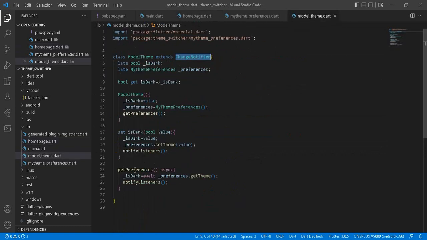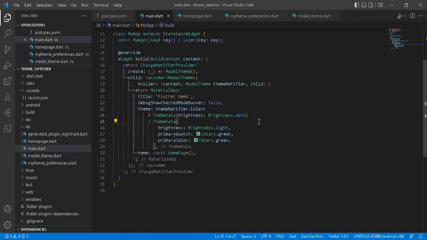And also similarly, we get the preferences in the main.dart file. Whenever we come back to the application, it finds whether the themeNotifier is dark. If it is true, then we are loading the dark theme, and if it is false, then we are loading the light theme. This was for today.